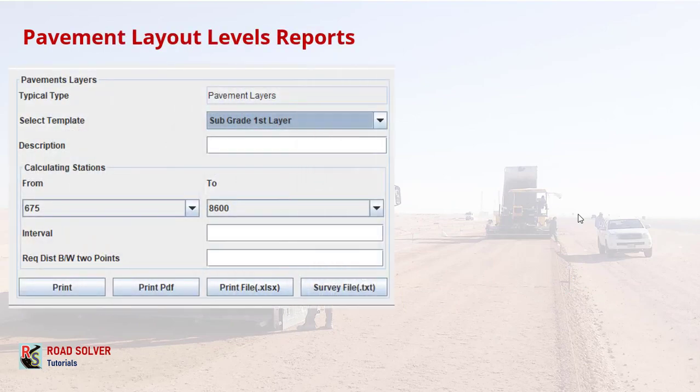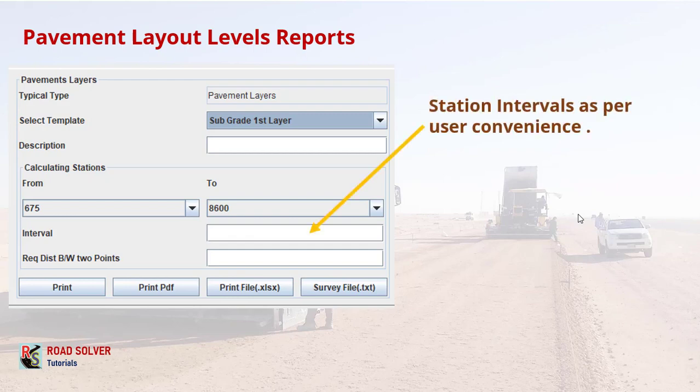Now this is the panel for the printout for the pavement layout. There is select the template, after that description, then station intervals, then interval for the road, then requested distance between 2 points. The first one is station intervals as per the user's convenience. You can put 25 or 10 or 12.5, whatever it is. And the stakeout distance between 2 points is also a user selection. So just go to the report.